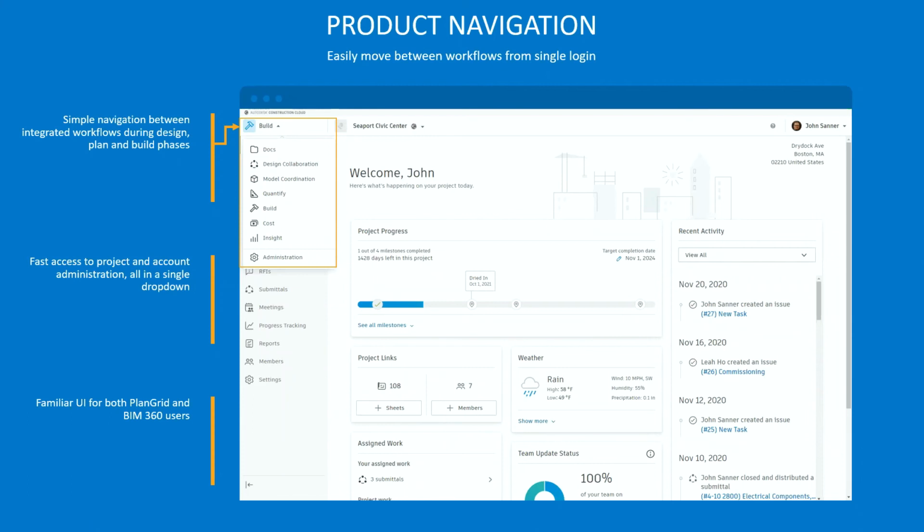Probably to note here some of the key talking points, particularly for existing or even previous PlanGrid and BIM 360 customers. Some of those key talking points are the new easy navigation between those integrated workflows, which was not available previously in the traditional PlanGrid product line. Quick access to integrated workflows during design, plan, construct, and operate. Fast access to project and account administration in a single dropdown. And lastly, a familiar BIM 360 user interface for both PlanGrid and BIM 360 users.